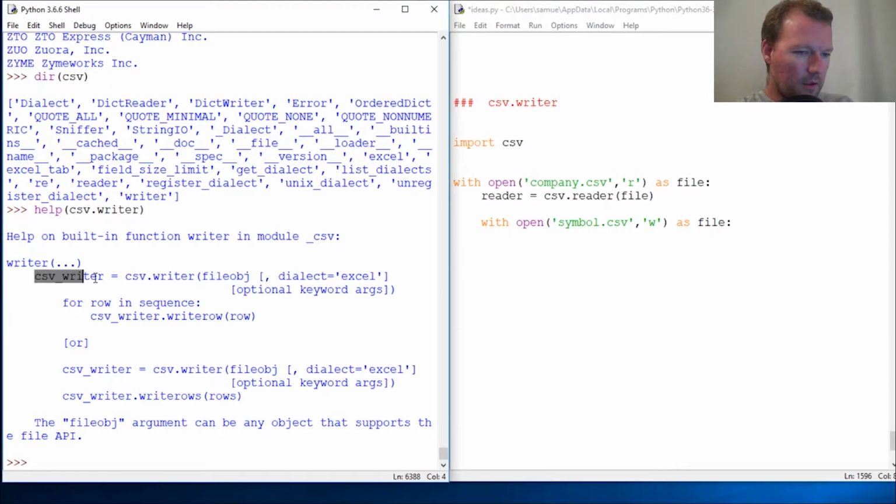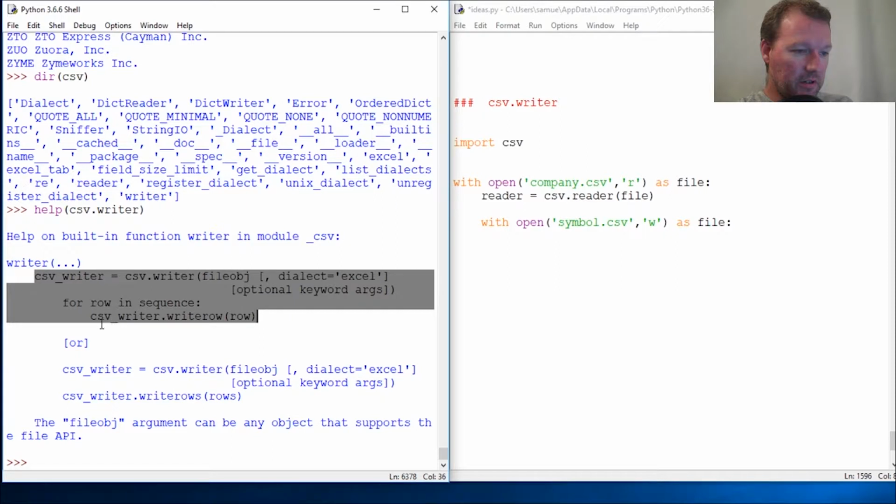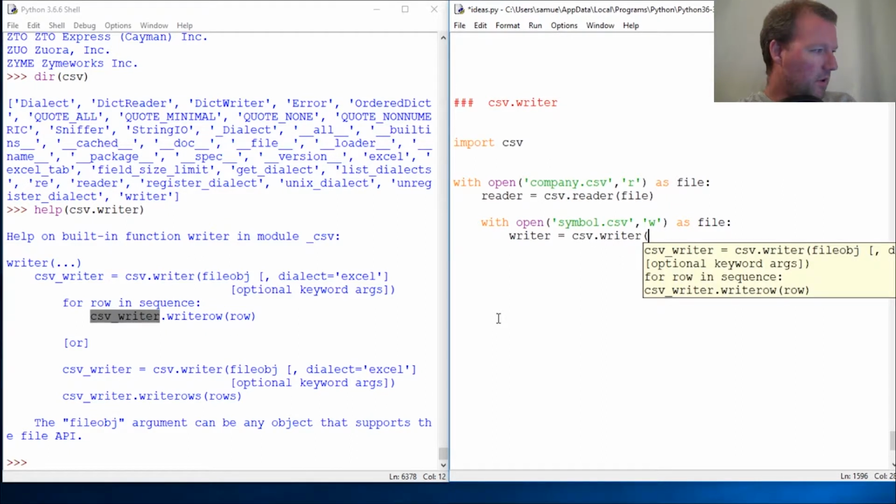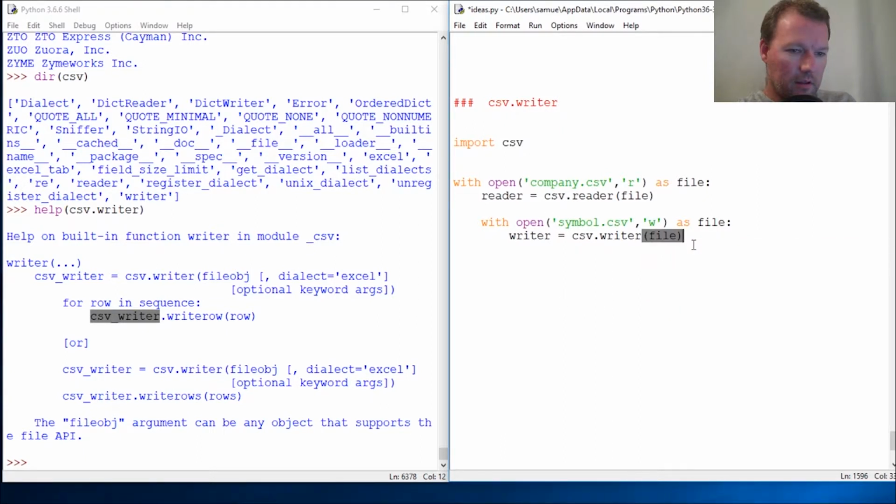So all right, this is pretty cut and dry, just like what we did last time with our reader. Let me get my cursor back in the right place. So we're going to create our writer object, csv.writer, with our file right here. Now this is where we put in all our information. We're going to be looping through our information, and we're pulling it from our reader.